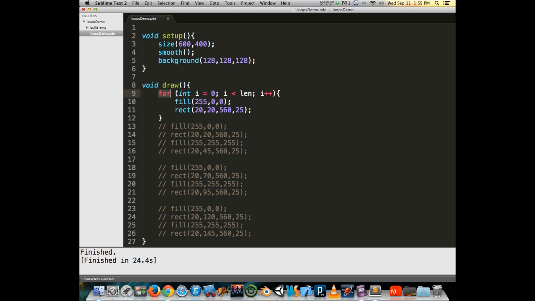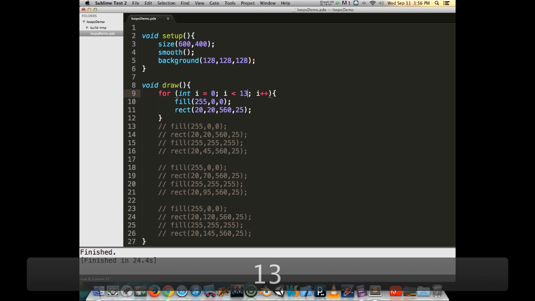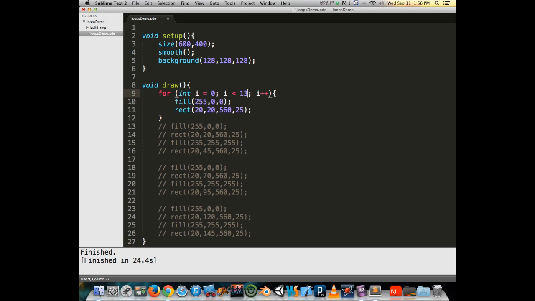But it's a loop, so that means this chunk of code here that I've highlighted is going to keep running until a certain condition is no longer true. And that condition we're looking for is I less than, and I wrote in len, which is short for length, but now I could type in a number. So let's say I want to make 13 rectangles to represent 13 stripes that I'm putting on my flag. So if I say for I starting at 0, I equal to 0, while I is less than 13, do this loop.